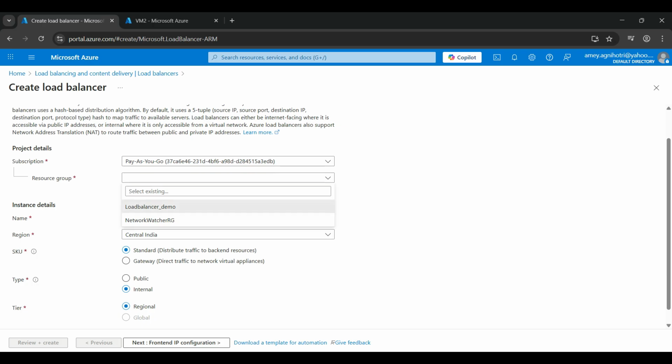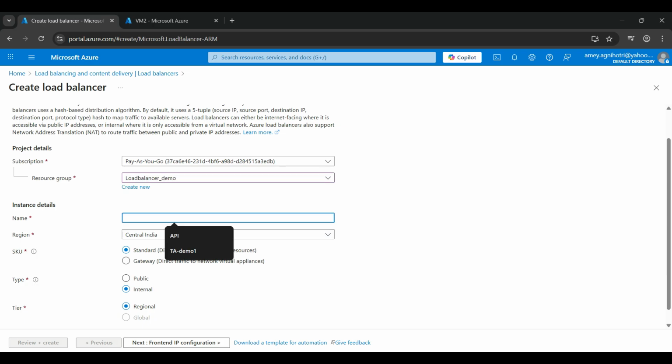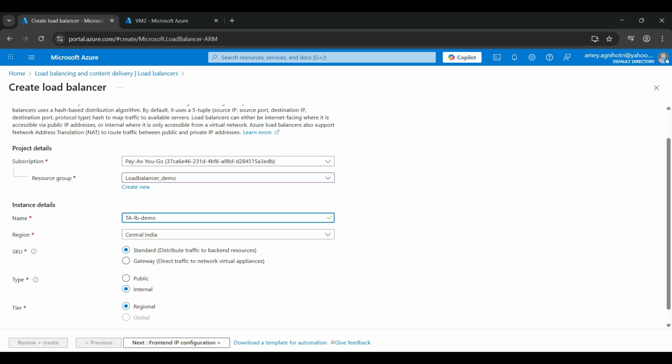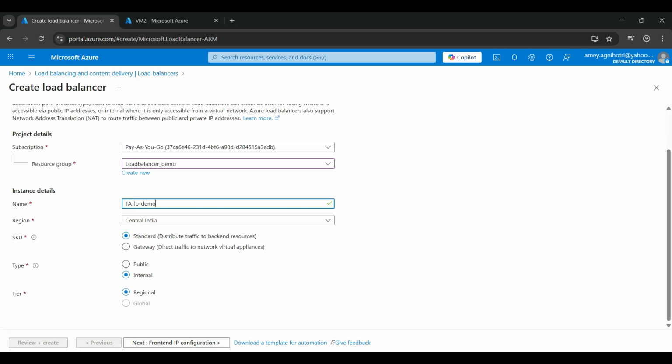The resource group, let's select the resource group, then give the name. We'll give the name, that is TA load balancer LB demo, and then region, that is Central India, SKU, that is standard, type it's public, and the tier, that is regional. So that's it.